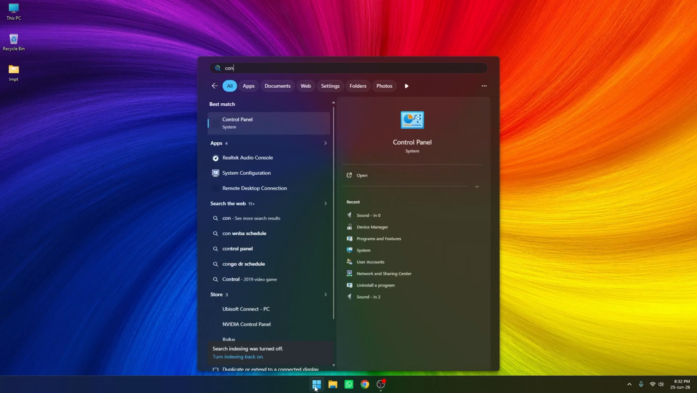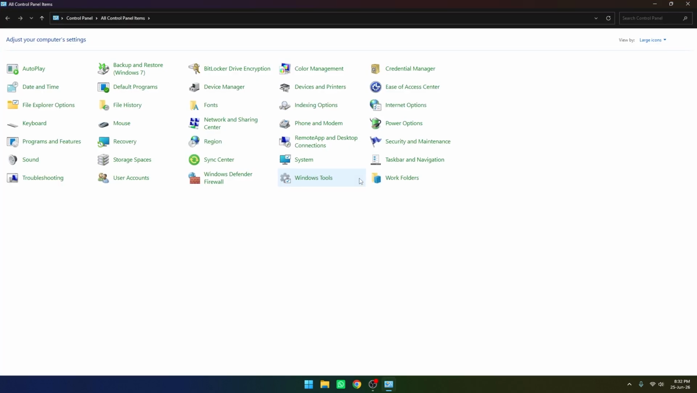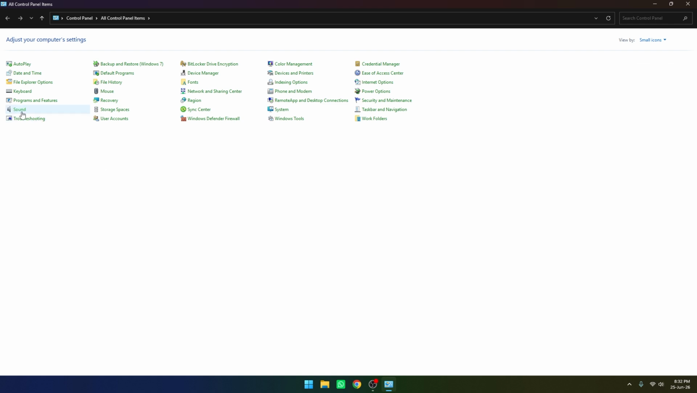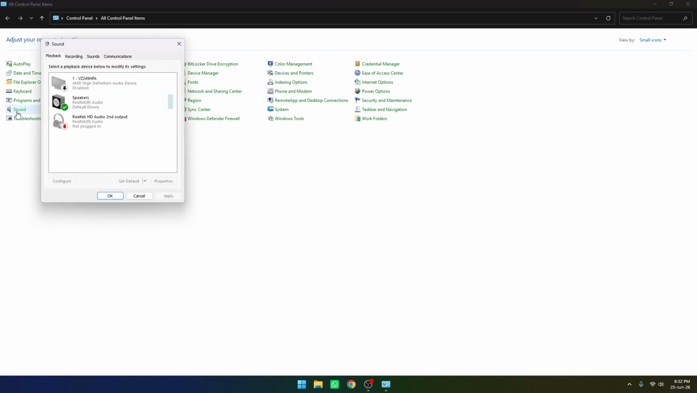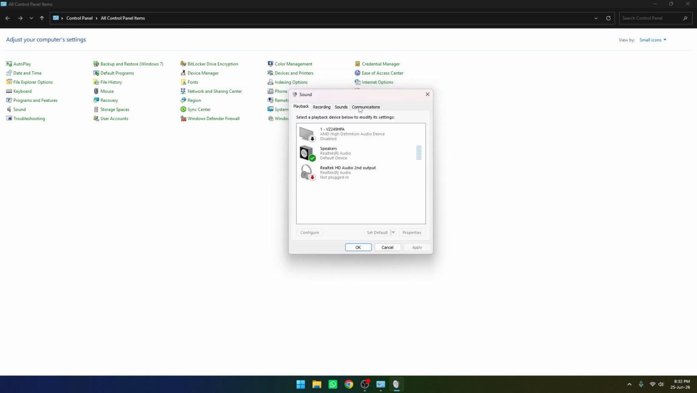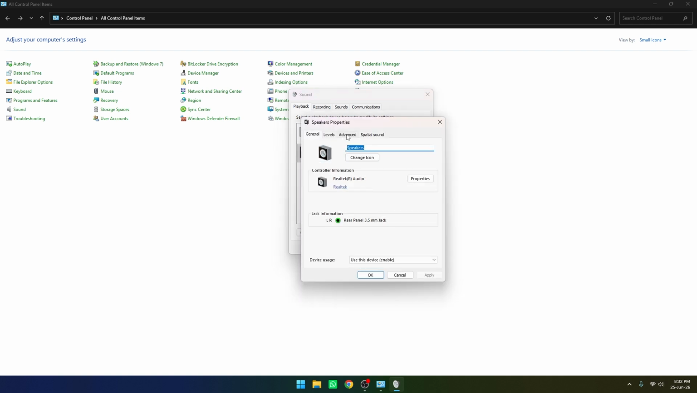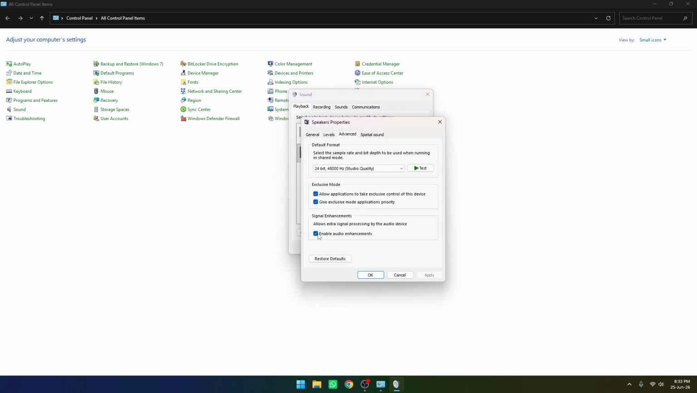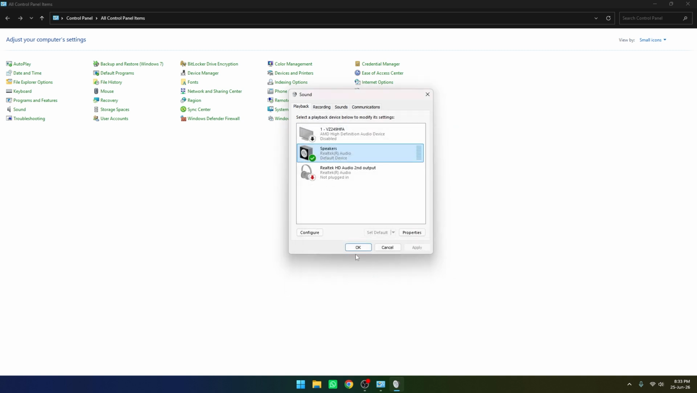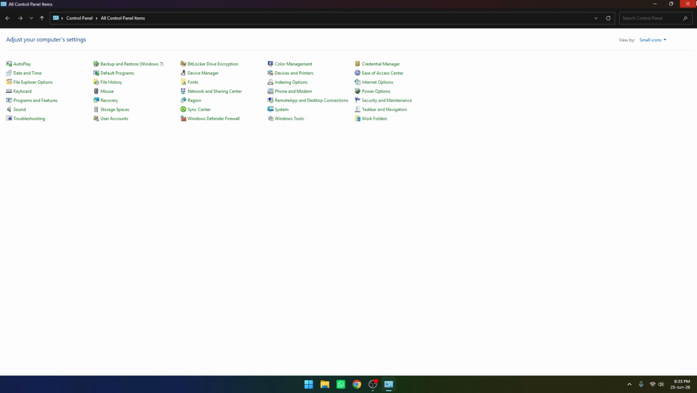Open Control Panel. Click on Control Panel. After that, in the View by section, select Small icons or Large icons. After that, click on this Sound option and this will show you this kind of a window. Click on the first tab, Playback, and this will show you your headphone or your speaker. Right click on it, go to Properties. After that, go to this Advanced tab and you have to uncheck this option, Enable Audio Enhancements. Then click on Apply, then click on OK. Click on OK. Now check. Move on to the next step.